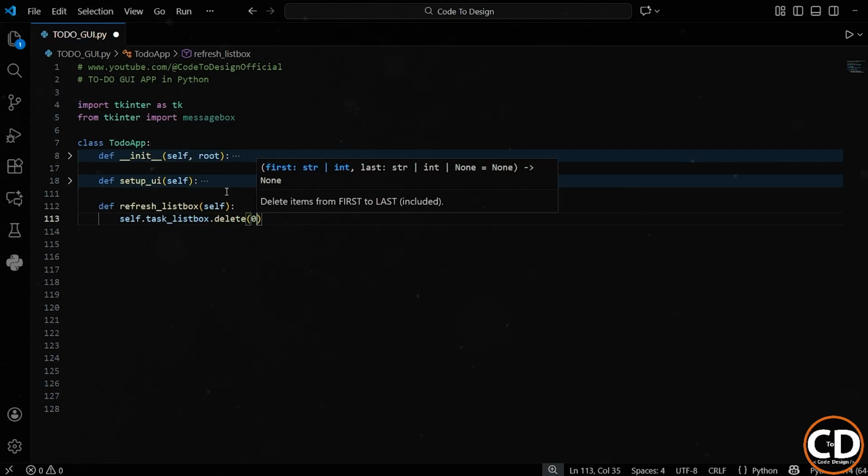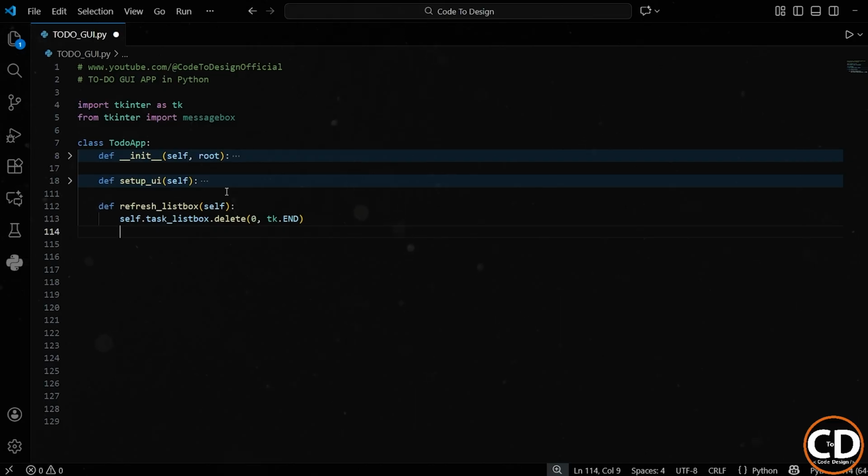So the first thing we do inside this method is call self.tasklistbox.delete, and we pass 0, tk.end. This basically clears the entire list box. It removes every single row that's currently being displayed. We do this so we can redraw the list from scratch based on whatever is currently inside self.tasks.